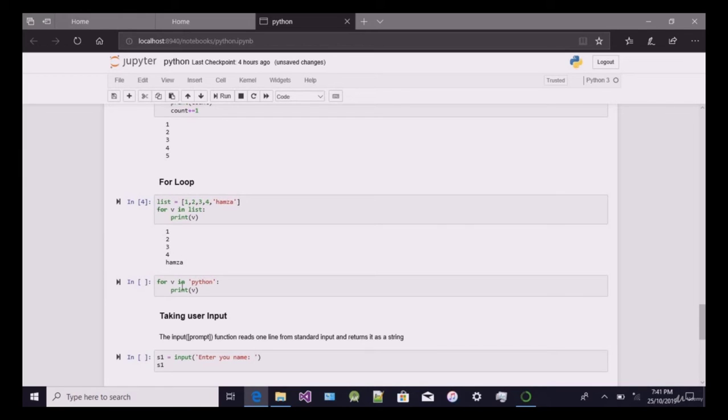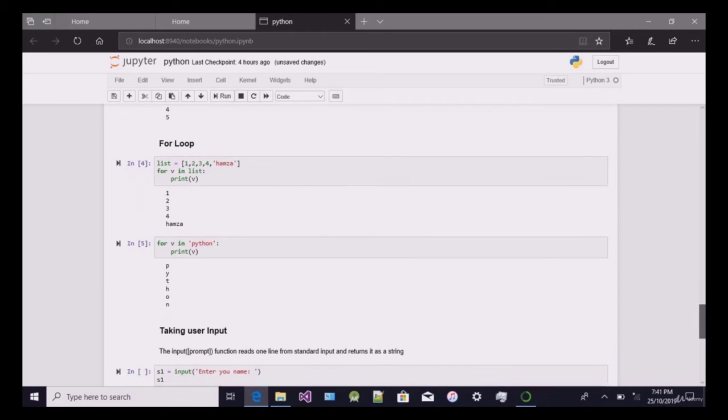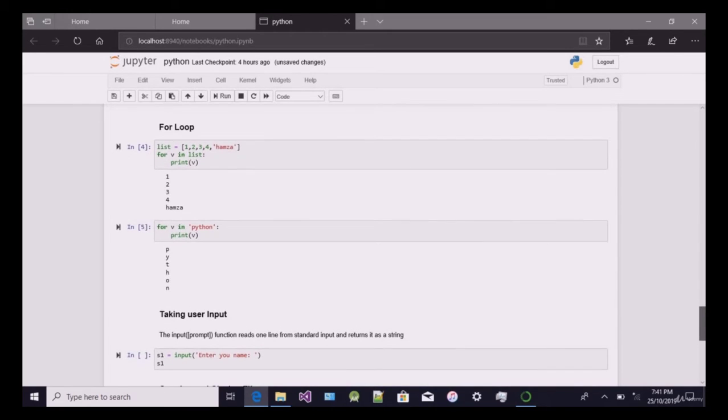Now you can run it on a string object as well. For v in Python, print v, then each character will be printed on a separate line. So that is the basic syntax of for loop inside Python.